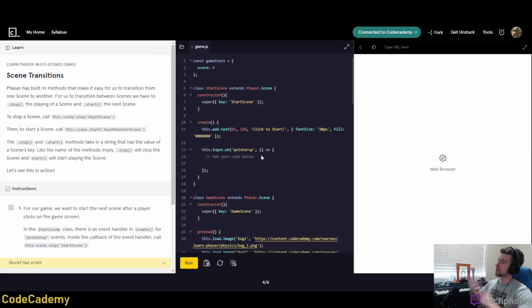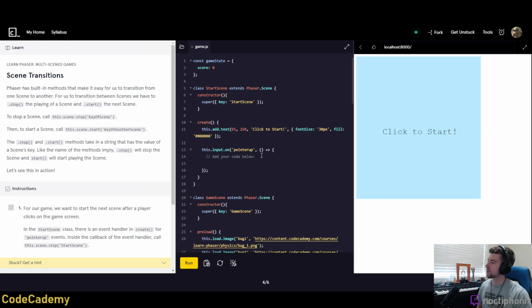Scene transitions. Phaser has built-in methods that make it easy for us to transition from one scene to another. For us to transition between scenes, we have to stop the playing of a scene and start the next scene. To stop a scene, call this.scene.stop with the key of the scene. And to start a scene, you do the opposite: this.scene.start with the key of another scene. The stop and start methods take in a string that has the value of a scene's key. Like the names of the methods imply, stop will stop the scene and start will start playing the scene.